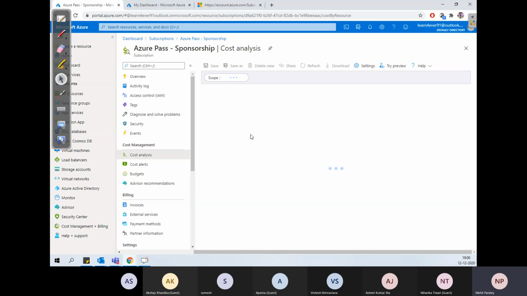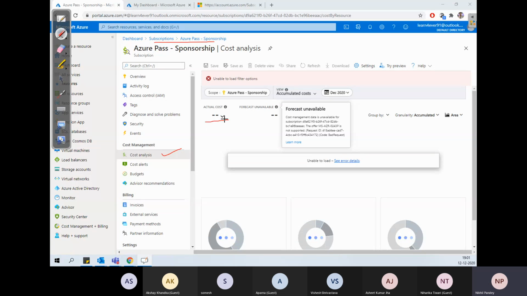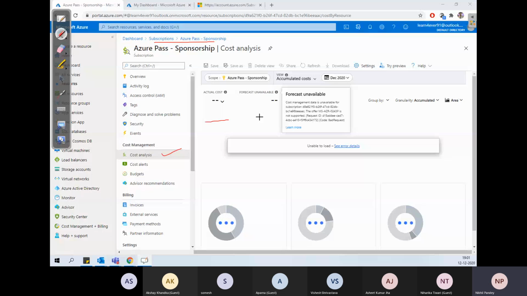Next, it comes to cost analysis. When you build any services in Azure in this subscription, you will find an option of cost analysis where you will see the actual cost you have spent. Right now, there are no services running in this subscription. Once I start building services, it will show me the actual cost, the forecast of what I will be spending at the end of the month, and what is my budget that I can afford for this. It will also show me a graph of how I am spending.